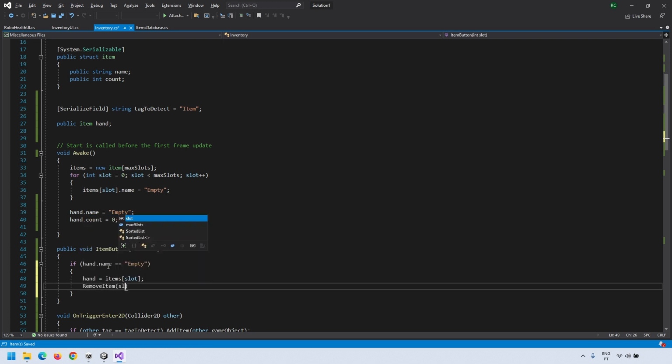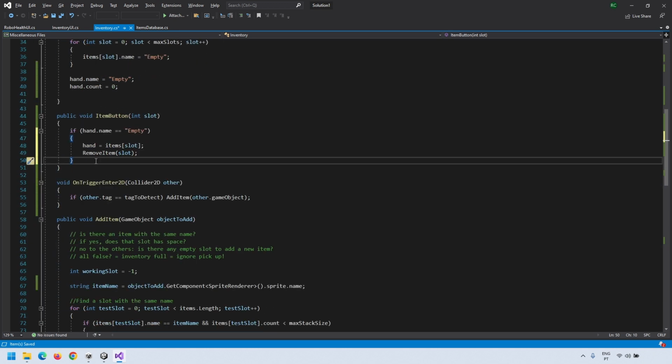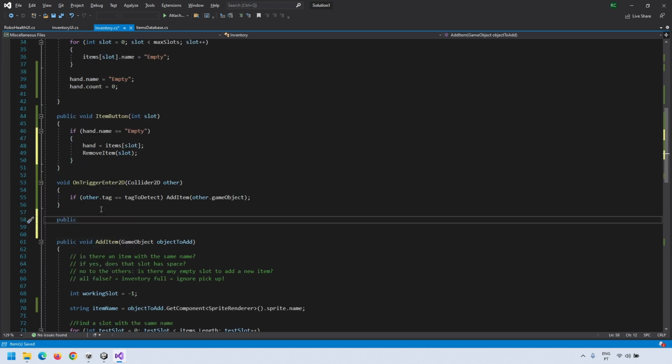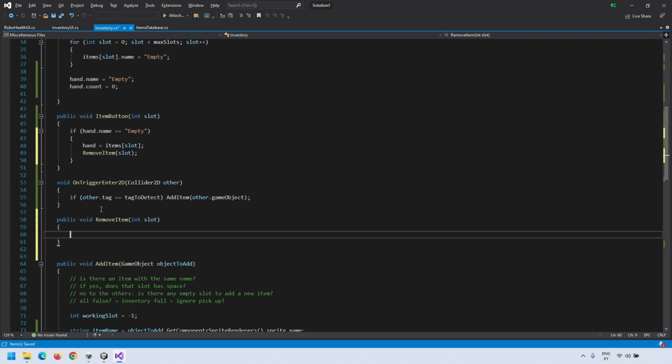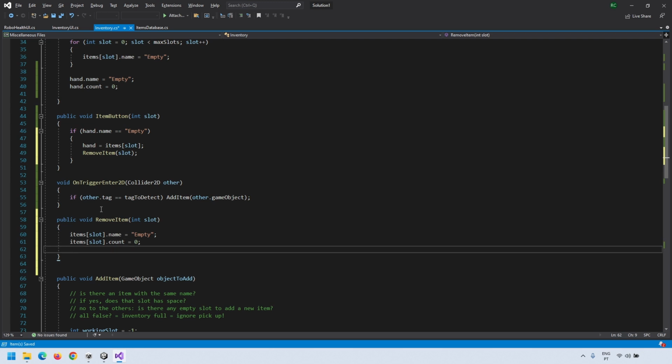RemoveItem(slot). As you may imagine, this RemoveItem method does not exist, and if you go to Unity, it will throw you an error. So let's create this method. Public void RemoveItem(int slot), and inside we just need to reset the slot information to the default values. item[slot].name = empty, item[slot].count = 0, and at the end we update the UI because we remove something. InventoryUI.UpdateUI().